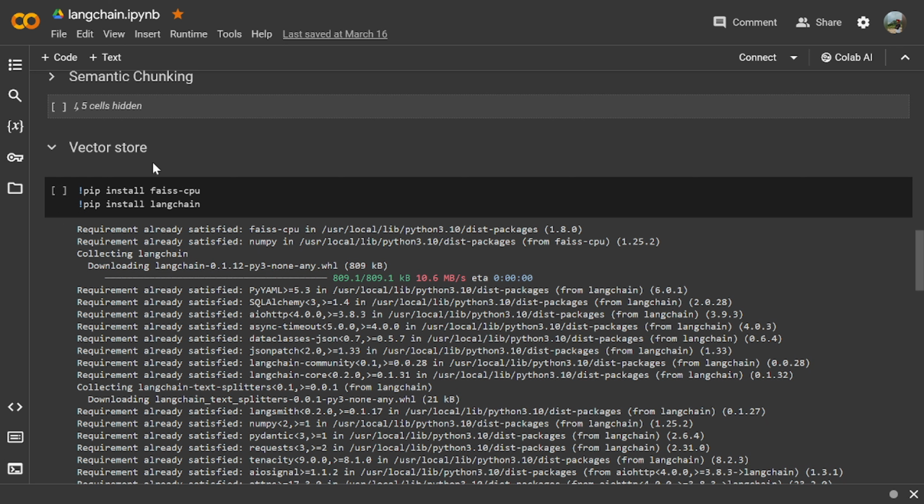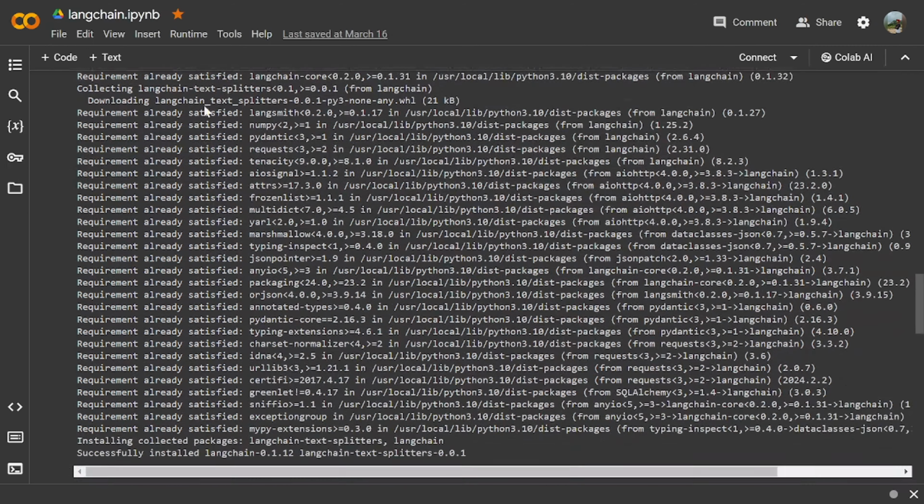So here is a section for vector store. We are using FAISS CPU. You can use anything: Milvus, ChromaDB, whatever vector store. It's like you are having some data and you can use MySQL, or any database provider, whatever you want. In a similar manner, FAISS CPU is a vector store, and you can use any kind of vector store. Then I'm installing LangChain.